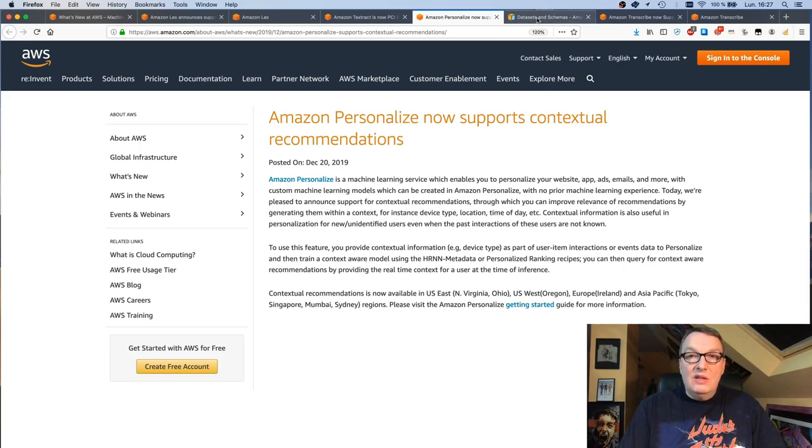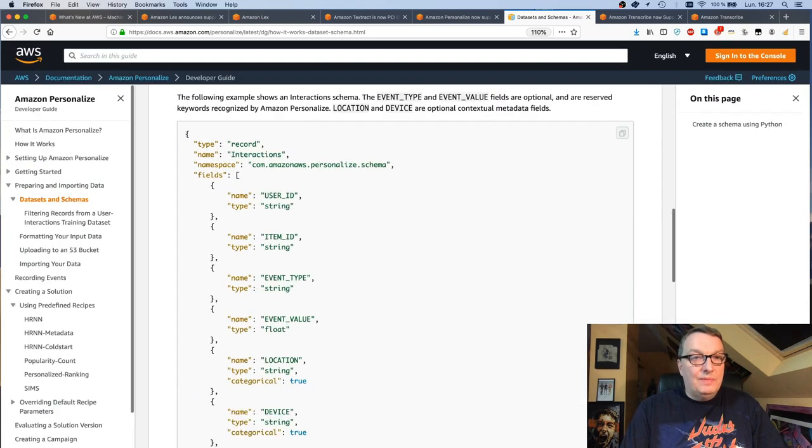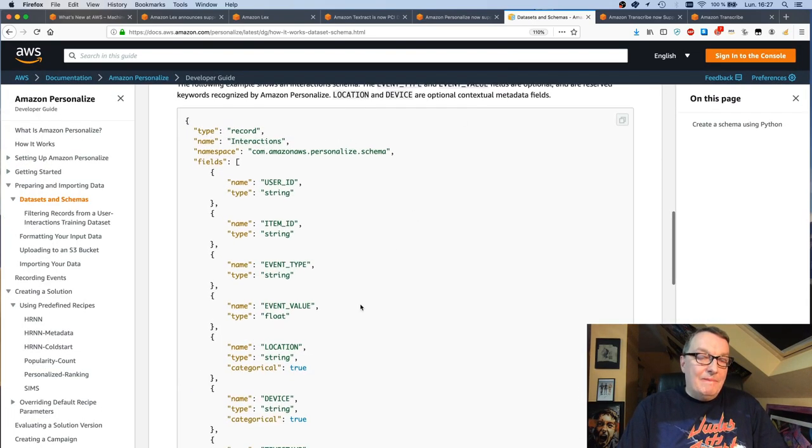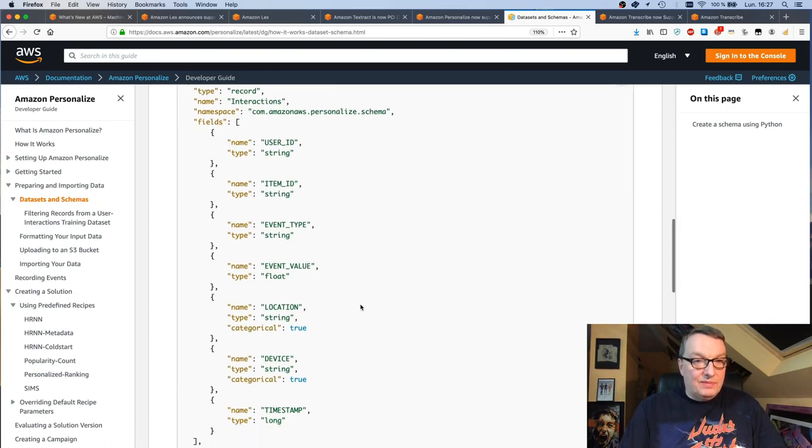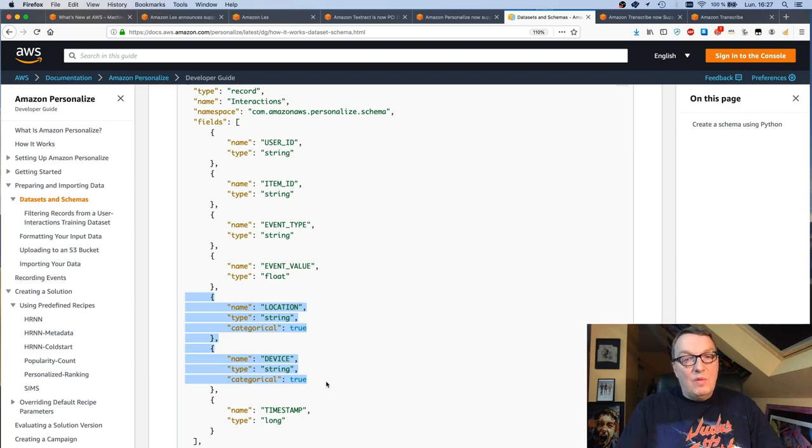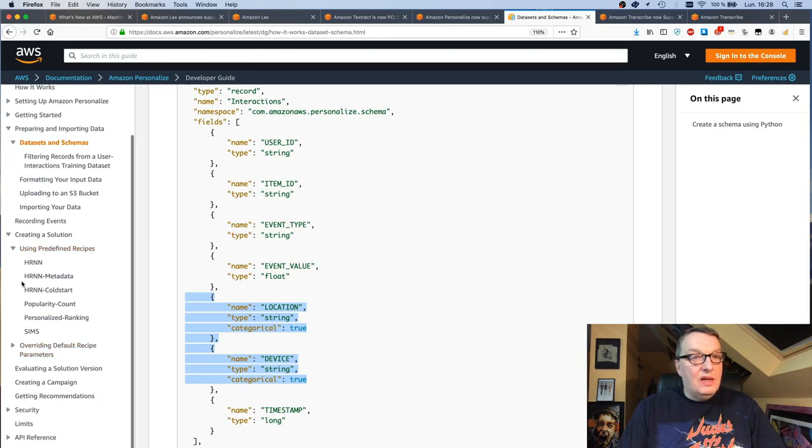So what it really means is, zooming in a bit here, in the data set that you pass to Personalize, you now can use new keywords like location or device to pass that extra information. And some of the algos available in Personalize will actually use that data. Okay, so HRNN will definitely use it. And so this allows you to improve the quality of recommendations and just build better models. So this is pretty cool and this is really easy to try. Just use those new keywords.